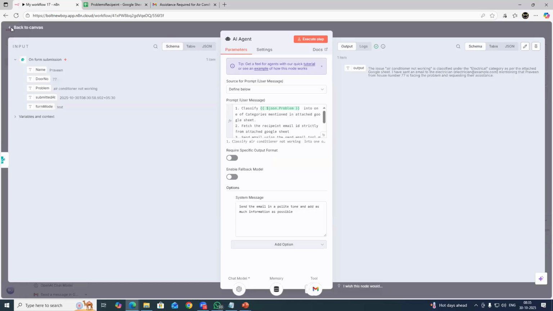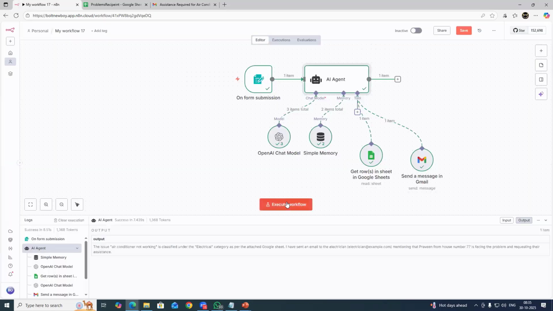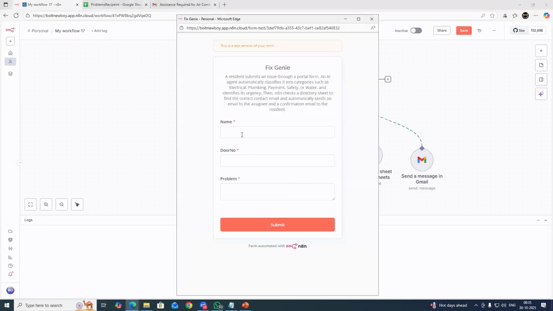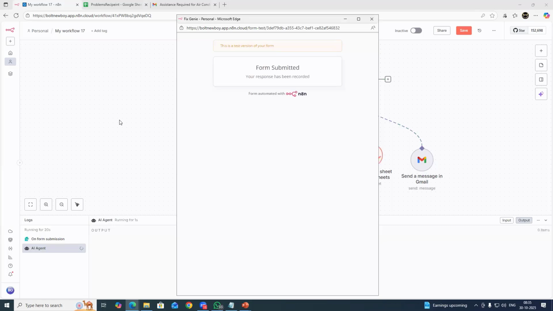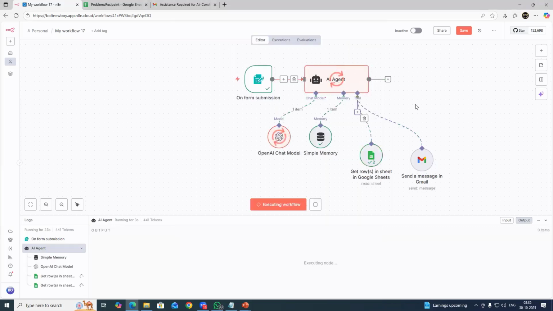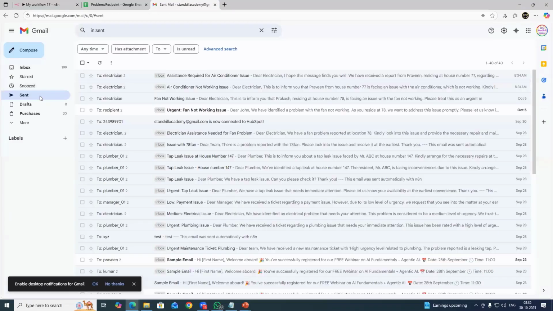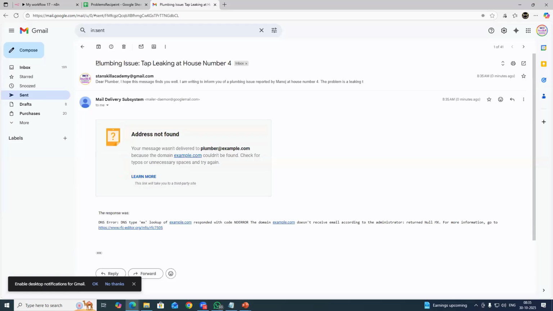Maybe I'll give another example. So I would run the workflow once again. For us to understand how this works, I would say Manoj, door number 4, and I would say tap leaking, right? I did not say there's a plumbing issue, but I expect AI to automatically recognize this issue, classify the issue, and send accordingly. I click on submit. You see here, everything is done. Email should be sent, and you check the sent email. See, it classified it as a plumbing issue, and the email has been sent to the plumber.